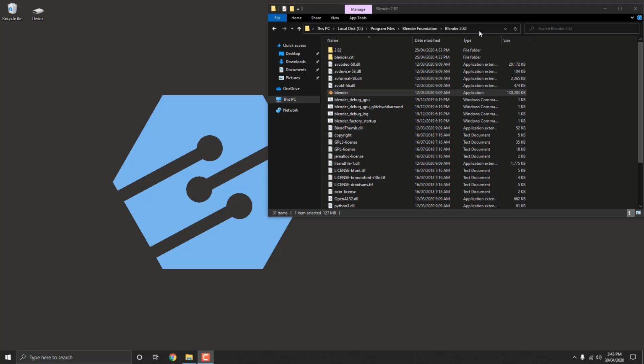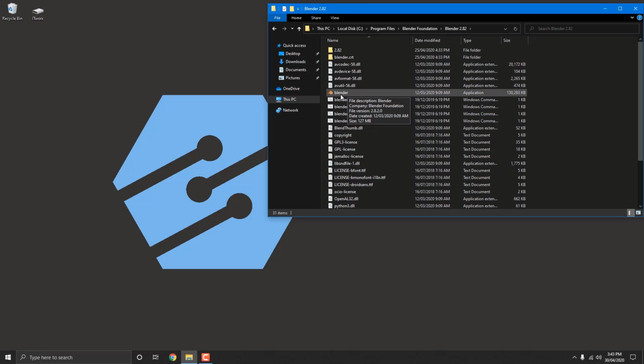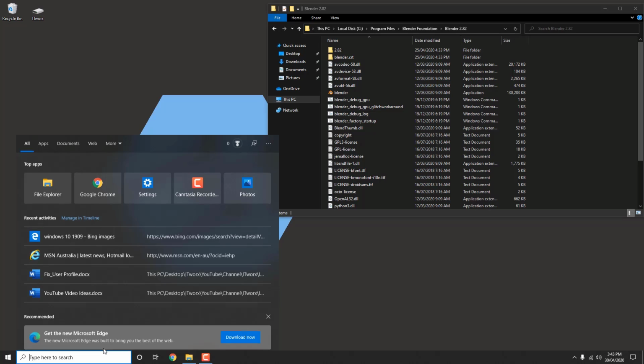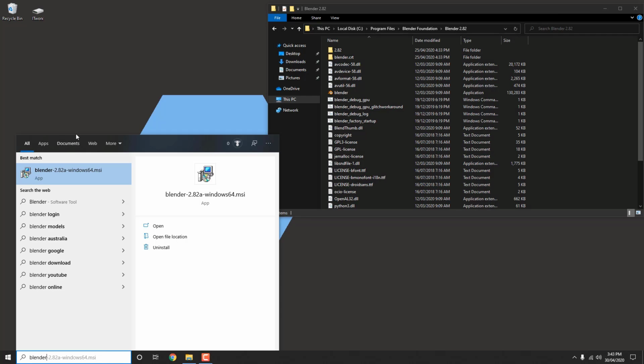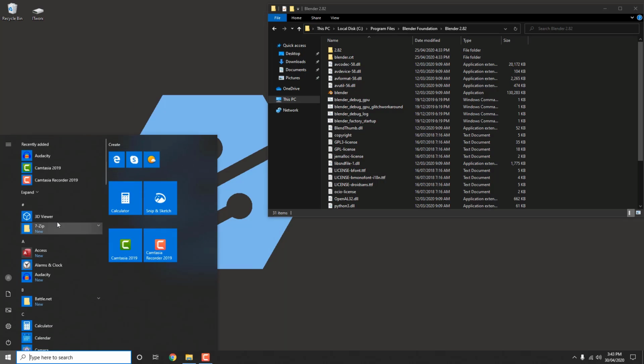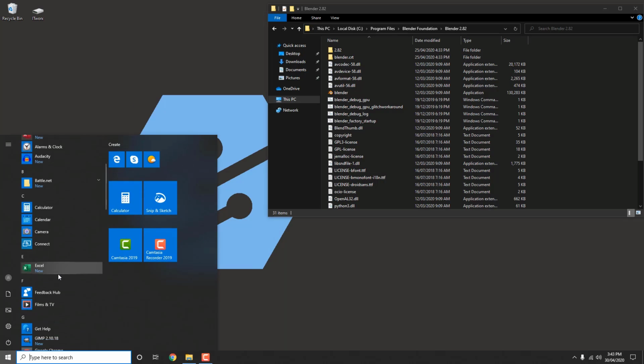I have a software on here called Blender. And basically what's happening is it is installed in my C drive. As you can see, everything's fine. It's all working. If I ran the application, it would start up fine. But the problem I'm having is it doesn't show up when I search for it. It just gives me the install file that's in my downloads. And it also doesn't show up in my start menu.